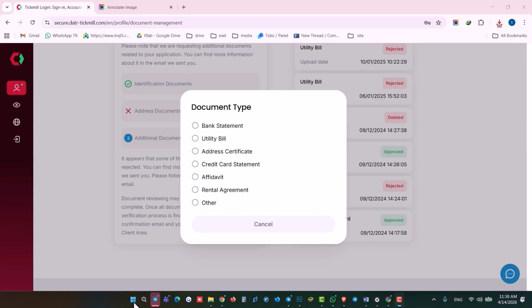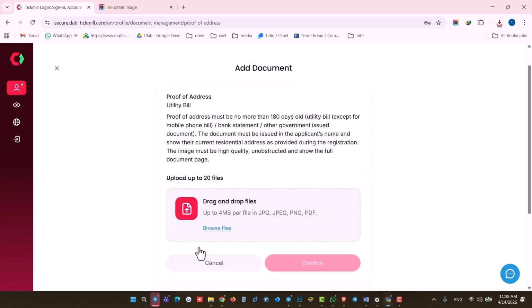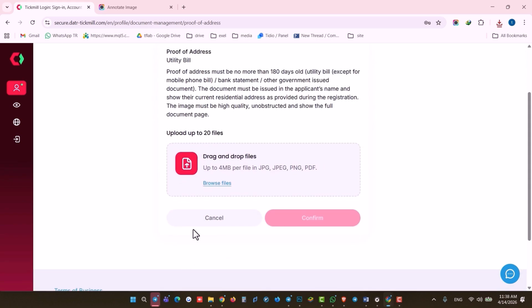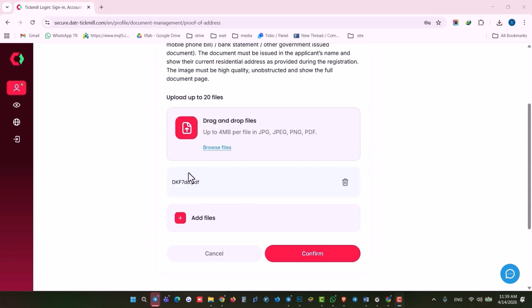At this stage, to upload your proof of residence, you'll select one of the options and upload your document. You should drag and drop the document and add the file in this section. We've added the document. Now we'll select the Confirm option.